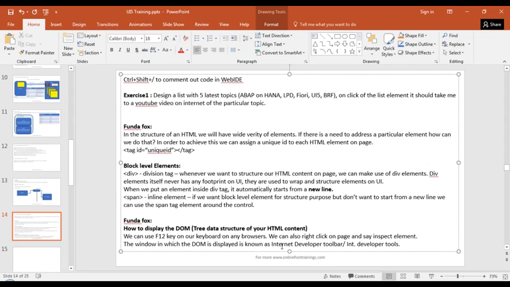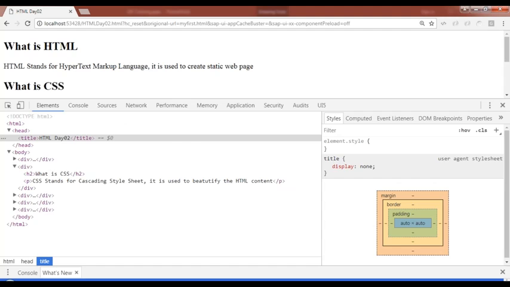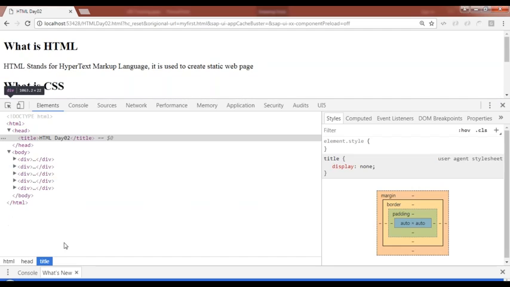Very important interview question: what is the Internet Developer Toolbar or Tools? Nothing but when you press F12, it opens up a toolbar where we can perform multiple activities. For example, inspecting the DOM, looking into the tree structure of your web page. Is that clear to everybody? Which means any website you go to in the world, you will see the DOM.